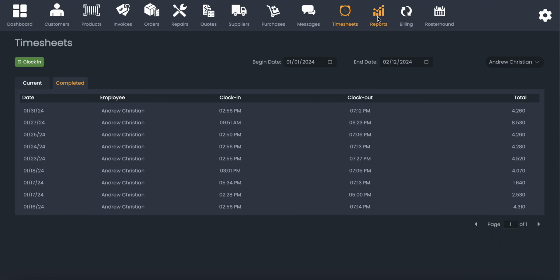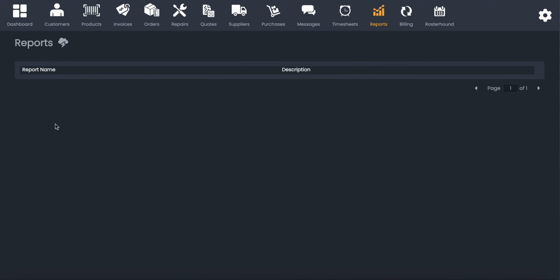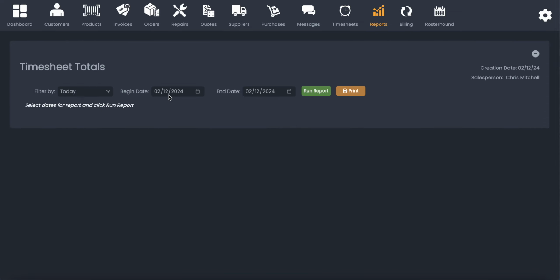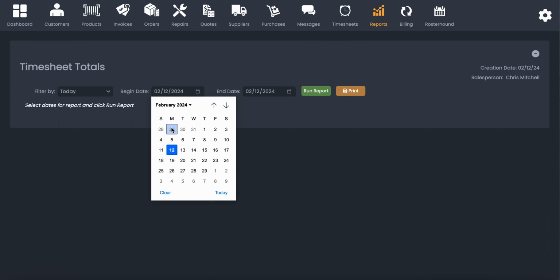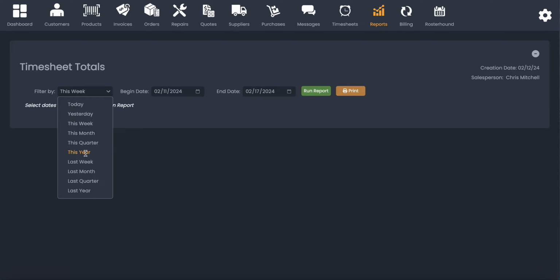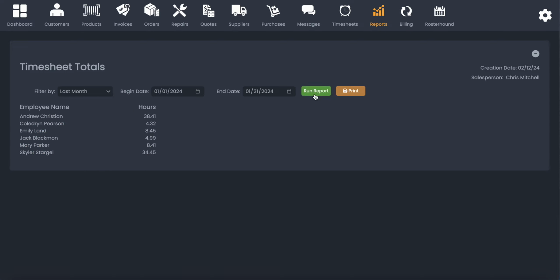Now, under your reports, you can actually run timesheet reports and figure out how many hours they've worked. So for example, I'll go ahead and do a timesheet report from today to then, and I can see that this guy worked 4.26 hours. So I know exactly what to pay my employees. You can also do this week and run report. This is a brand new week, so that was none. I can see last month what my total hours were. So you can see there's a lot of hours on there, and I can run those reports and figure out what my hours are like.